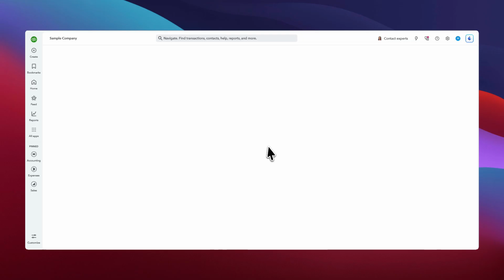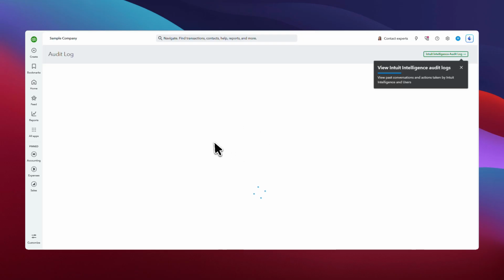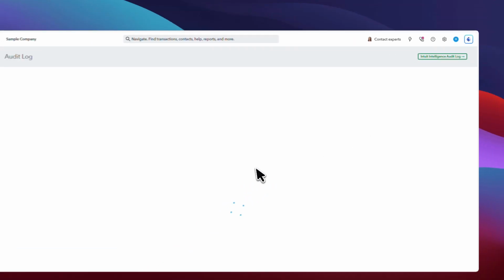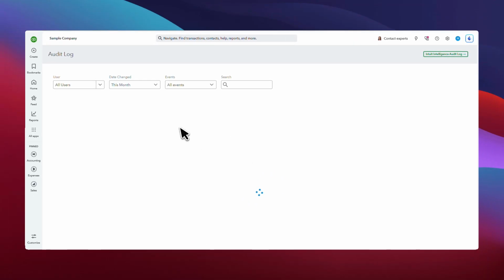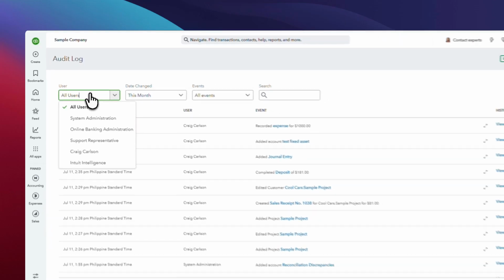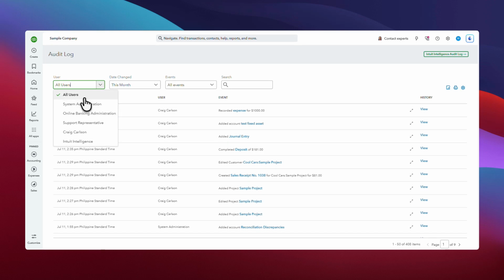Once you're inside the audit log, you may notice that there can be a lot of information listed, especially if multiple users work in the company file, or if there has been a lot of recent activity. To make your search easier, use the filter drop-down. This is the best way to narrow down the results so you can quickly find what you're looking for.